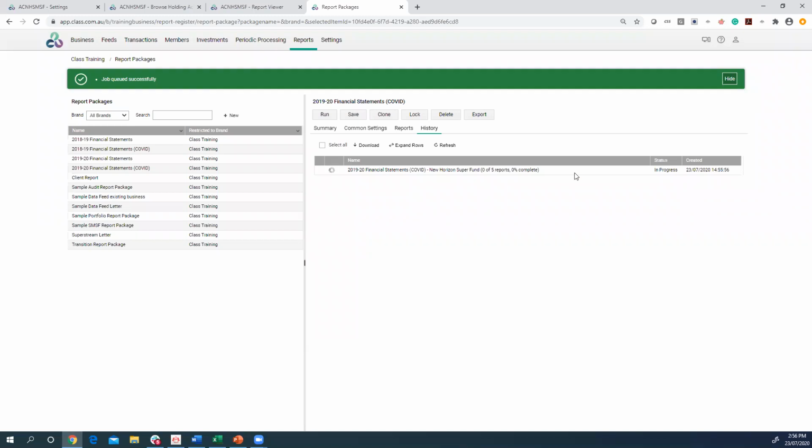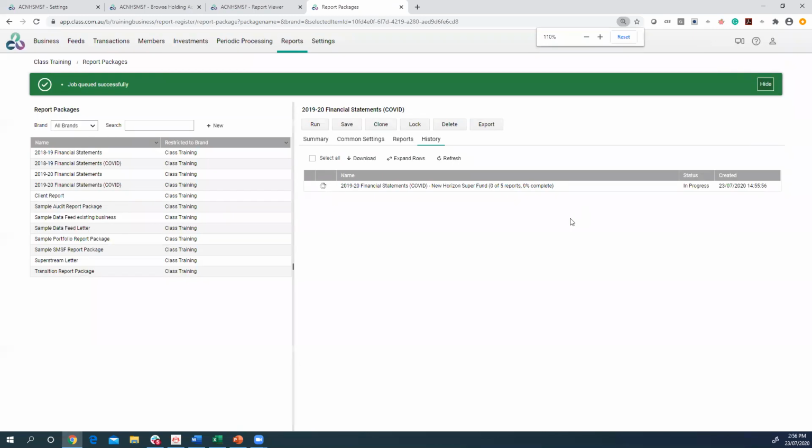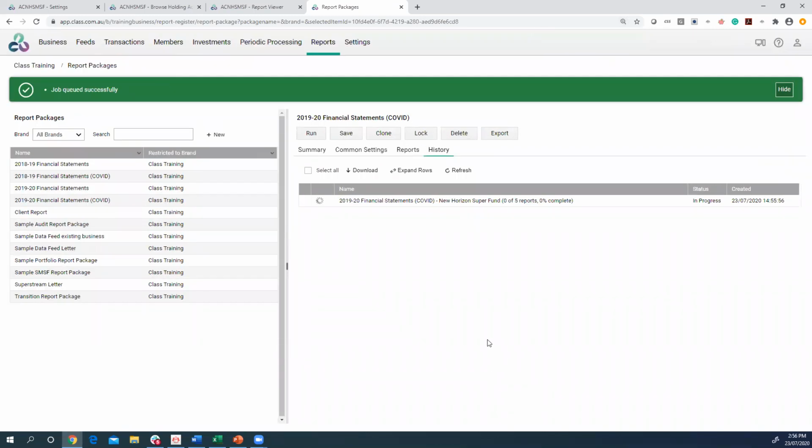So it's running. Let me just make it slightly bigger. Now, the beauty of running report pack is that you can do it for multiple funds as well as a single fund. And you can create a pack for the funds you don't believe COVID-19 has an impact on, or you can create another one that is inclusive of where COVID-19 has an impact. Okay, and then you click download.